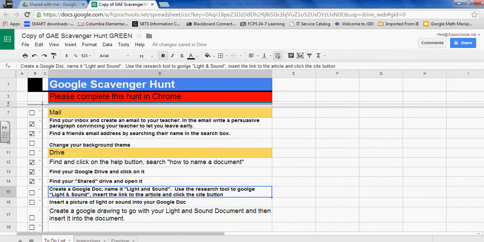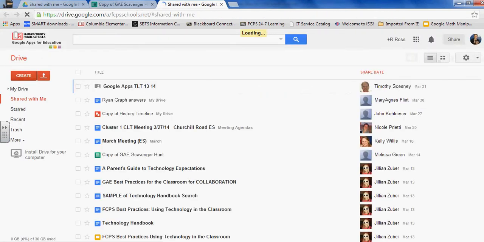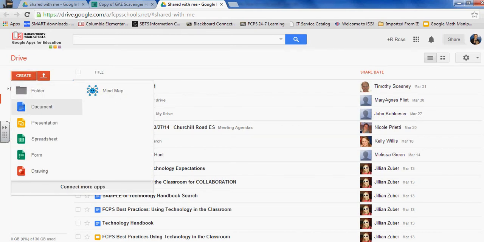So we're going to take this step by step. Create a Google Doc, and name it Light and Sound. So I'm going to go back to my drive by going to this green area and then highlighting it, open my drive, and then you'll see this red create button. I'm going to create a document or doc.